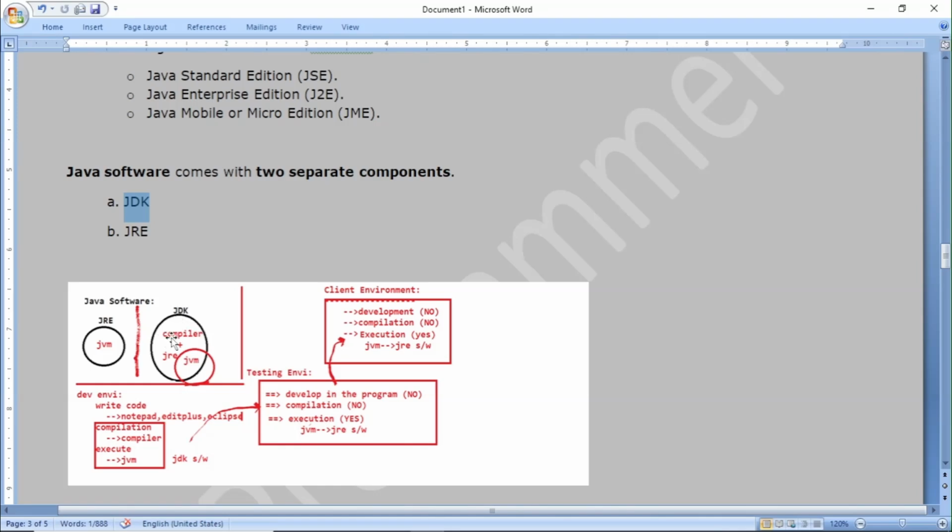Then how do we know whether JDK is in our system or not? We can easily go to the command prompt and check with javac. Then your system will show it. If Java is in your system, it shows yes, otherwise it shows some error message.